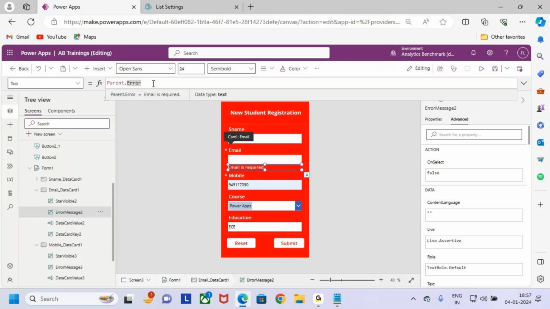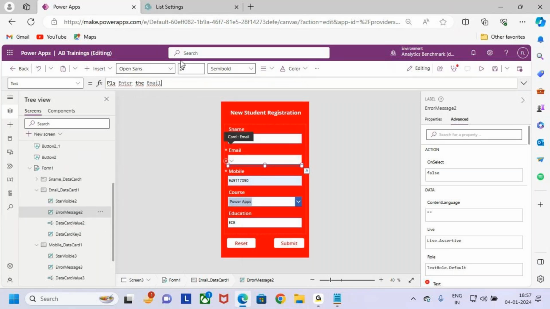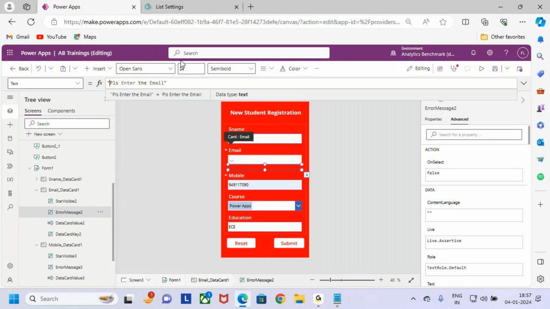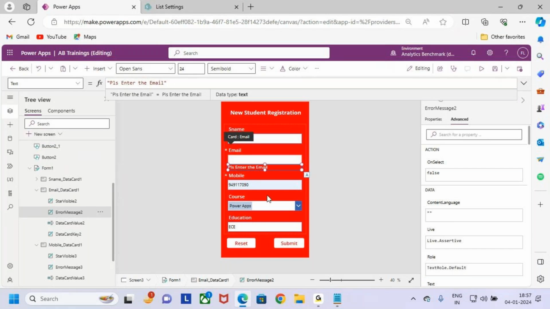I don't want to keep the default error message, guys. "Email is required." Let me remove it. I want to keep here "Please enter the email." Whenever you are entering text or a string, keep it in quotes. If you don't want to go with the default values, and want to keep your own error messages, then use this error message property.